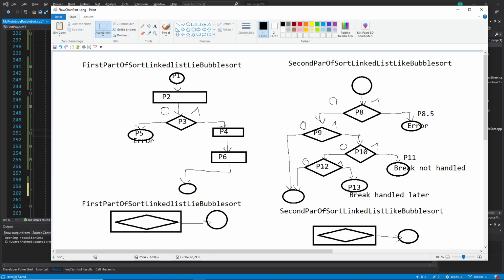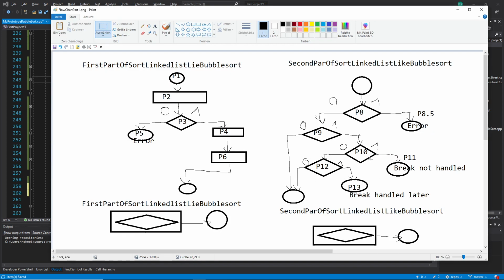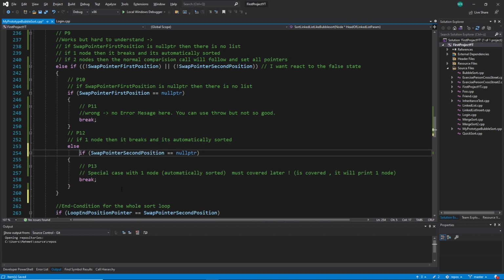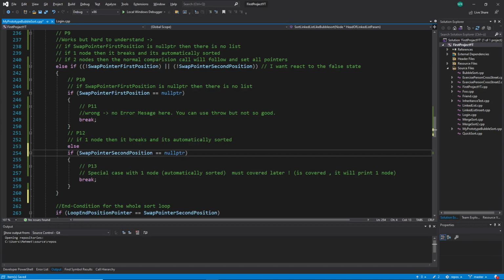It goes here in the path, and again, it's the else path. So P12 is here, the else path. Careful, this else comes from P10. We can see it, the P10. This is the else path. And here we create again our if path, and this is the P12 path.